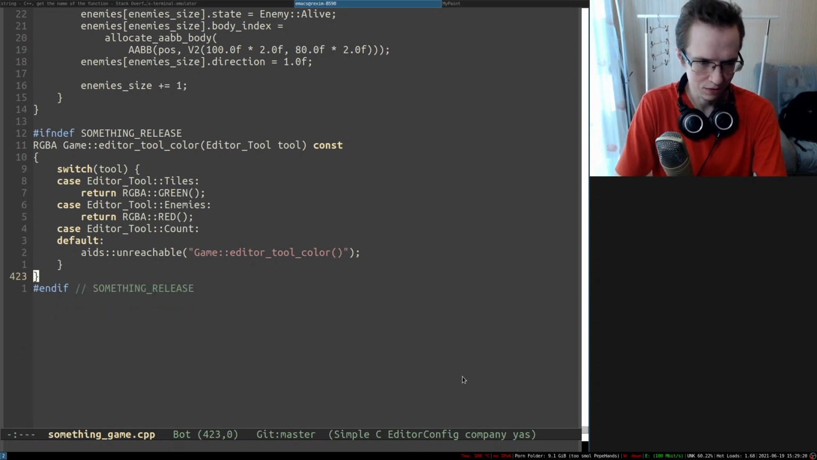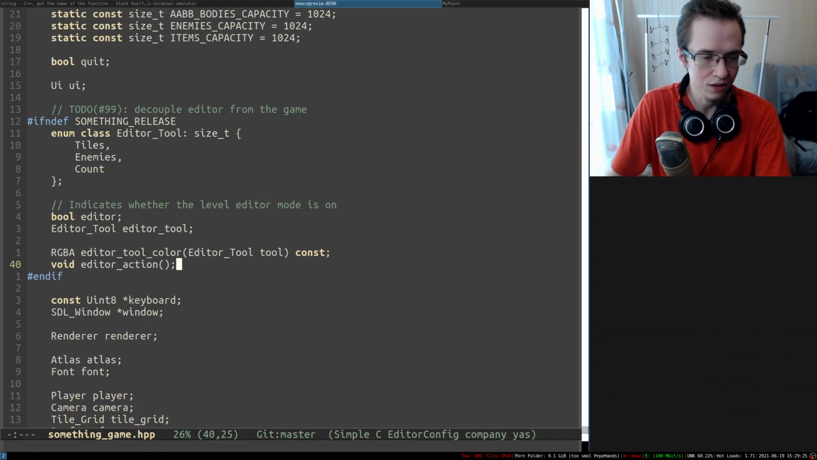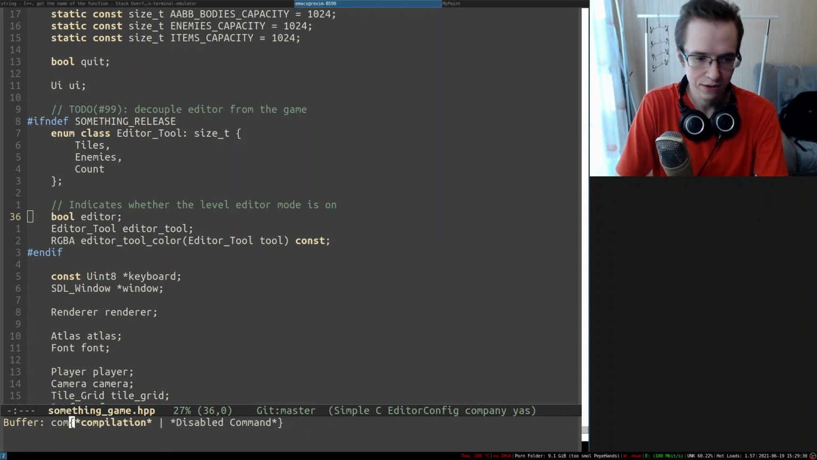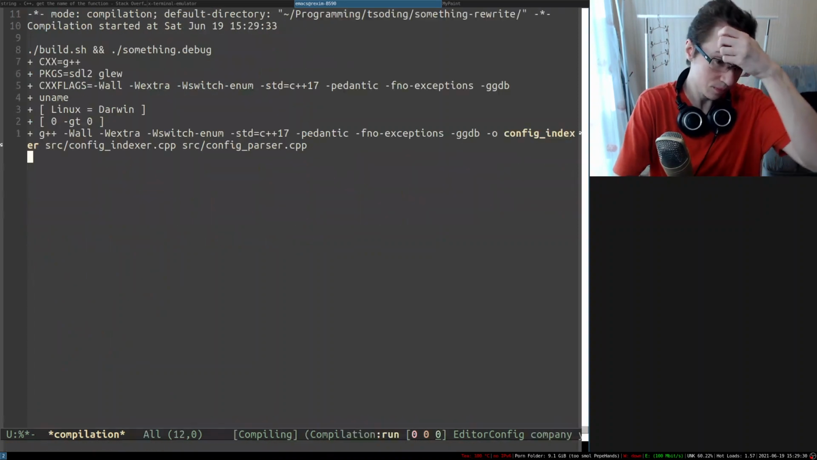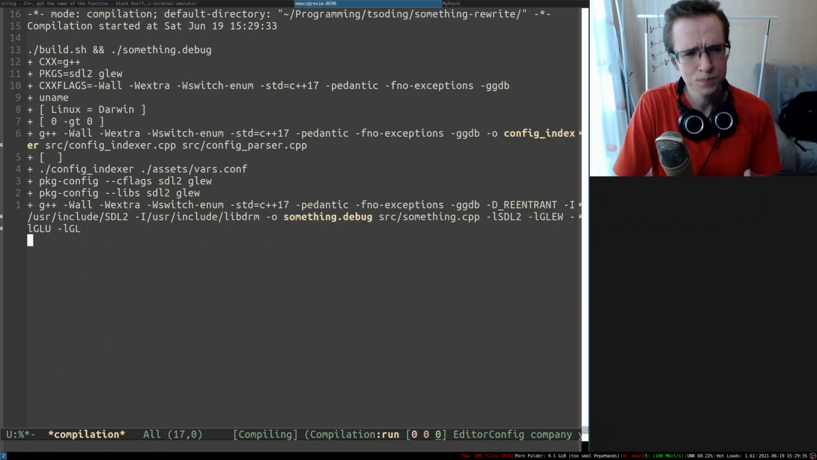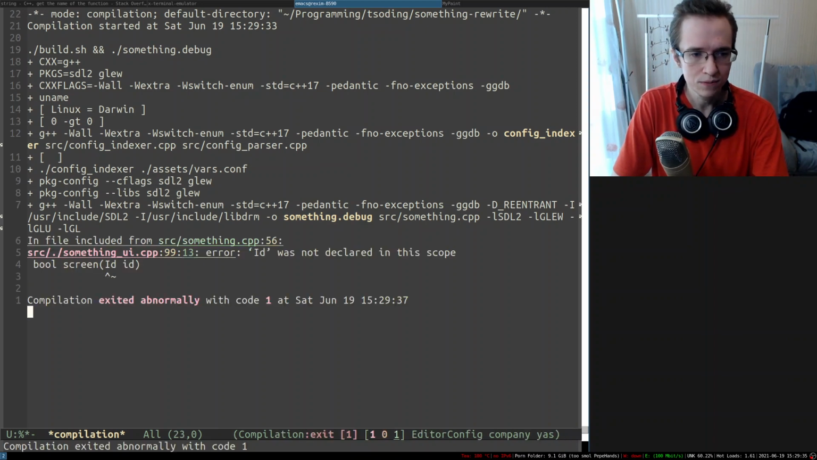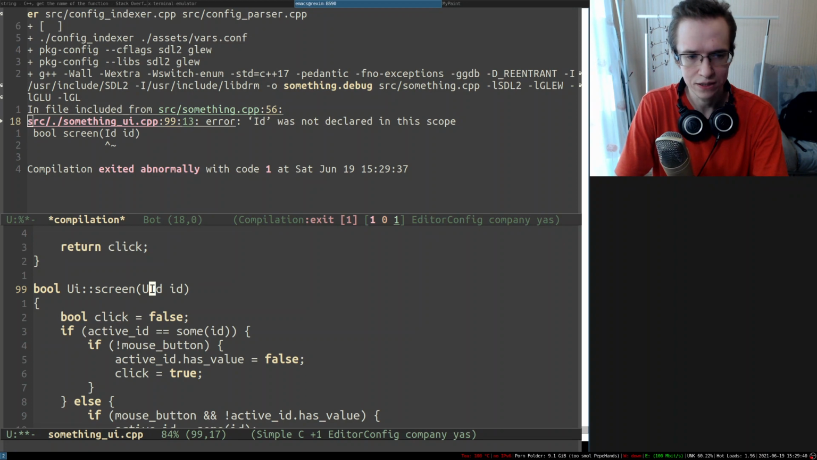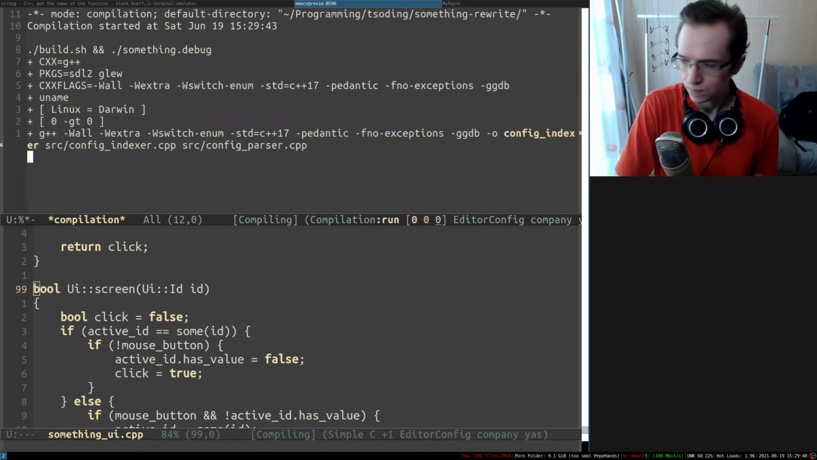All right, I really like that. It makes everything simpler. And we don't need editor action anymore, right? So there's just that. And let's try to recompile this entire thing. Recompile. Screen ID. So this one has to be UI, and the ID is UI ID.